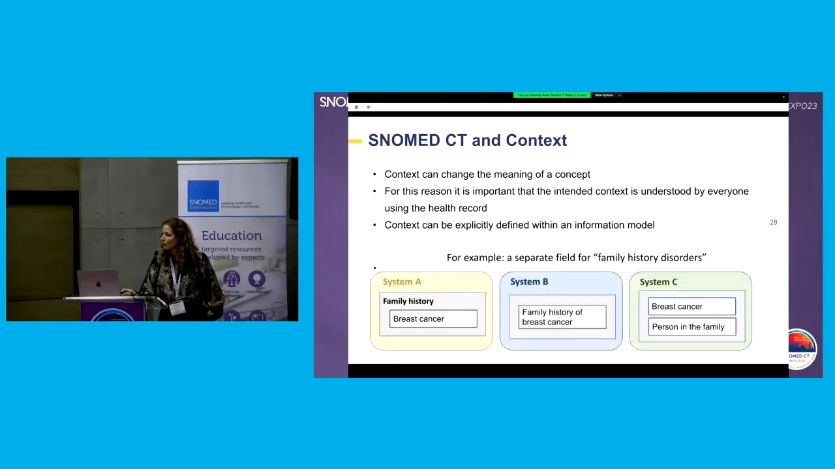And what makes it even more difficult is that you can have different structural representations. Sometimes you may want to have one field, a data element for family history diagnoses. In system B here, we have a very limited model. We just have a data entry field, but we have a good terminology that supports the representation of context. So we can say family history of breast cancer. I don't need that in system B.